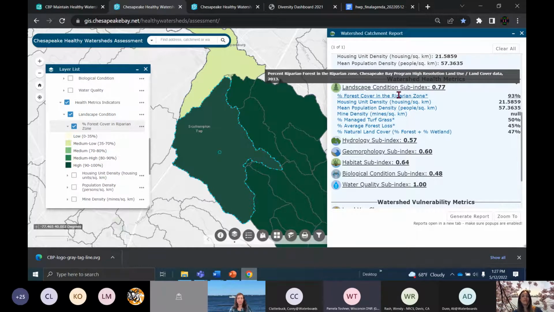So we literally just finished our 2021-22 high resolution land use land cover data. And so we'll be integrating that in as well. It's actually 2017-18 data that has just been released this year. So my apologies for misspeaking there.